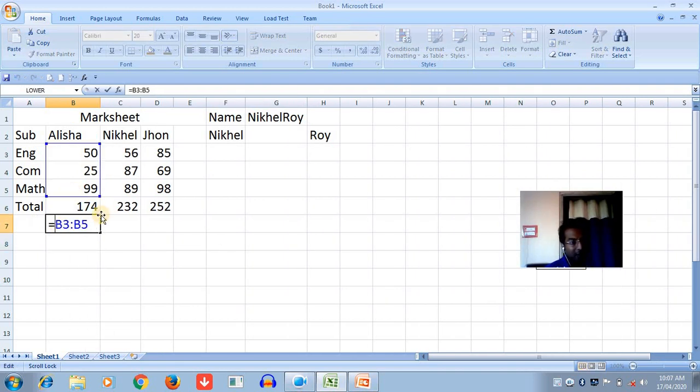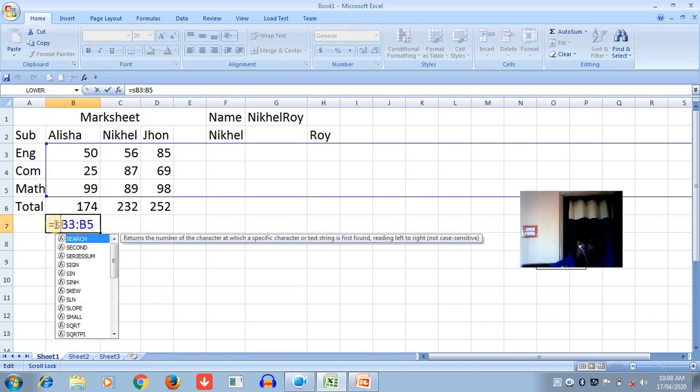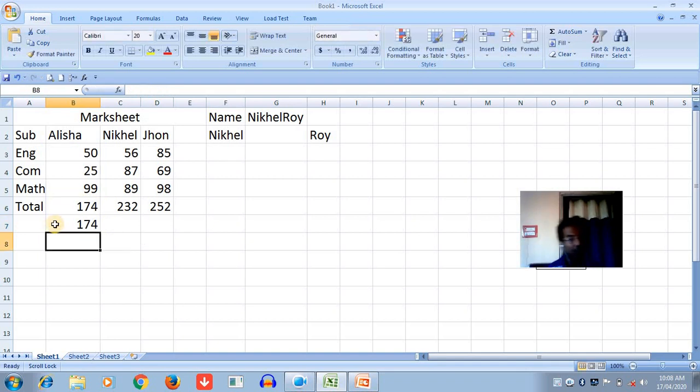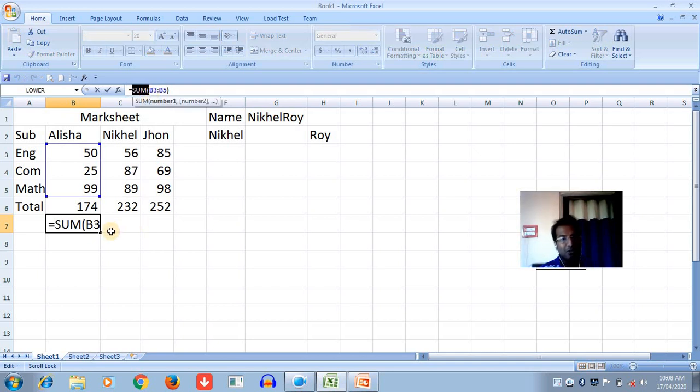Let's say B5. This value will not come because we cannot use the function like this. So you write here SUM, give the brackets, and press enter. The same result came. These are using operators, and now we are using the plus operator, but we are also using a function, that is SUM. So I hope, students, you understand how to use these operators and functions in Excel.